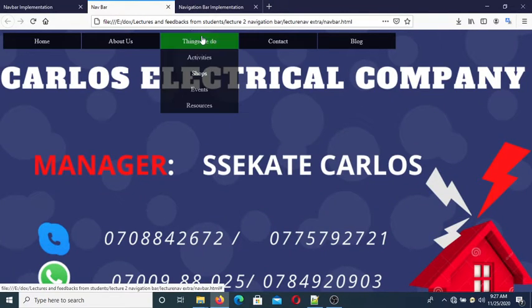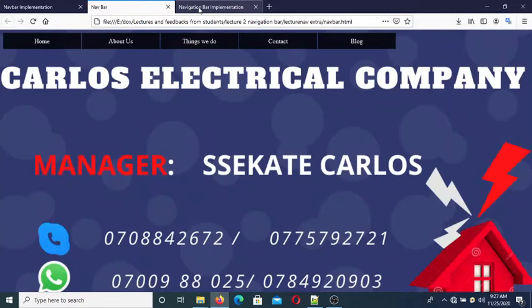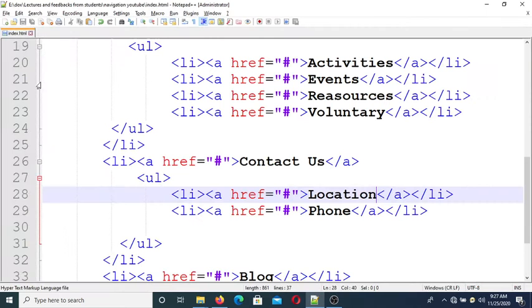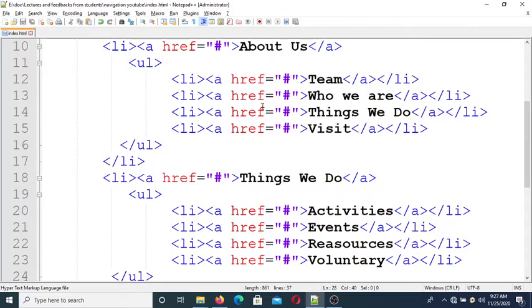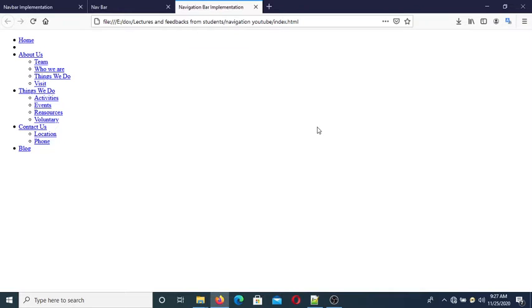So blog, there is nothing under blog. Okay, so when we view this, yes, that's good. So home, the li tag is not closed for home. Yes, I hope that error should be rectified.